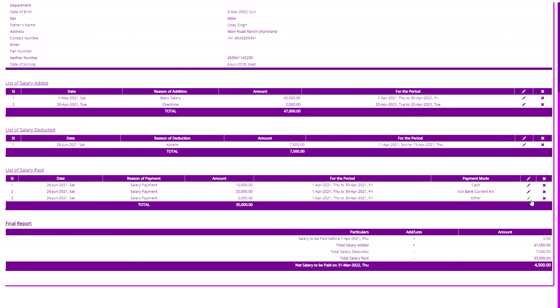You can modify or delete these salary vouchers. If you modify the payment of salary, then the corresponding payment voucher will be modified. And if you delete the payment of salary, then the corresponding payment voucher will also be deleted. And in the final report, you can see the opening balance, how much salary added, deducted or paid to the employee. Moreover, how much salary we will have to pay finally, or how much advance given to the employee.